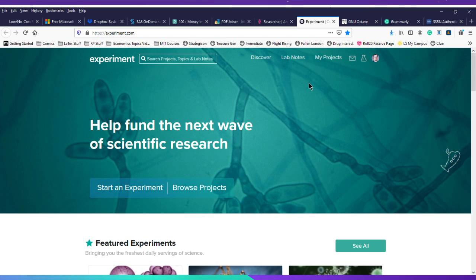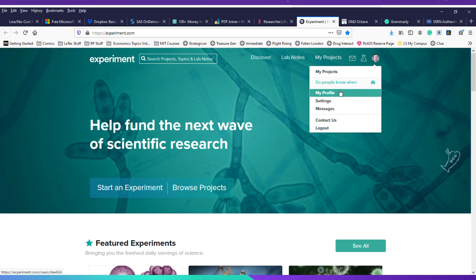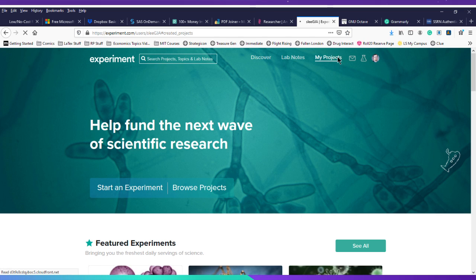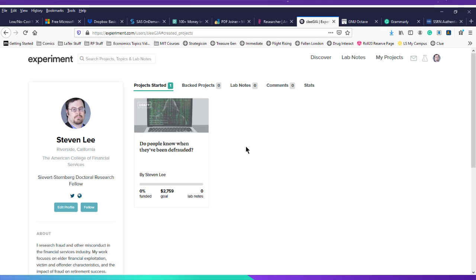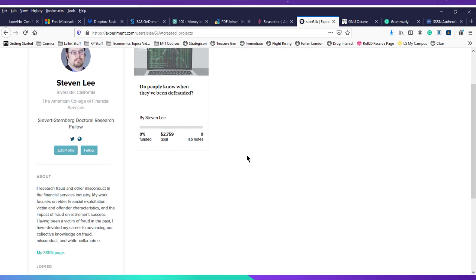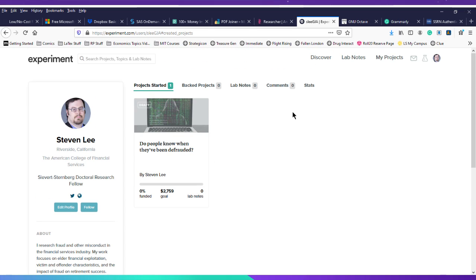Experiment.com, this is what I'm currently using in preparation. It's supposed to launch next Monday, and I am using this to fund the second essay of my dissertation research. It's on whether people know that they've actually been defrauded. With all the fees and expenses and everything, it's going to come out to about $2,800. This is an all or nothing platform, which means you have to raise the entire amount.